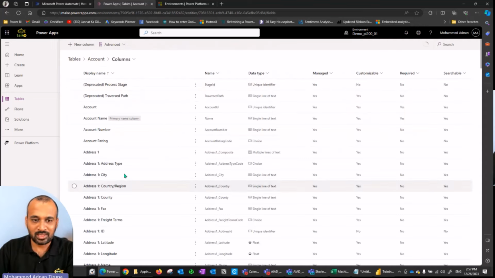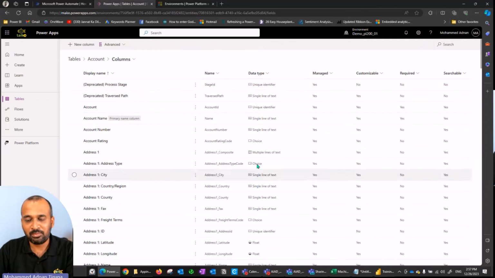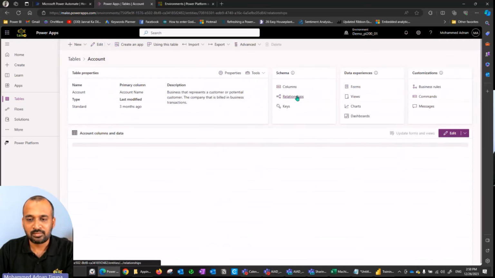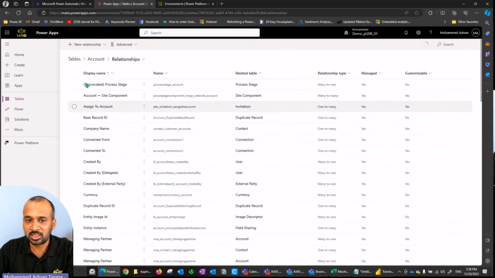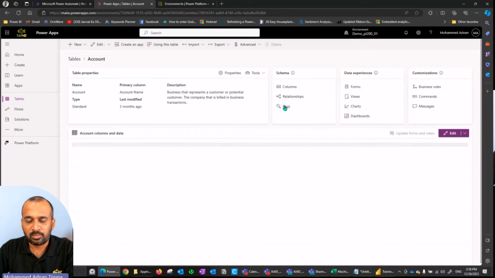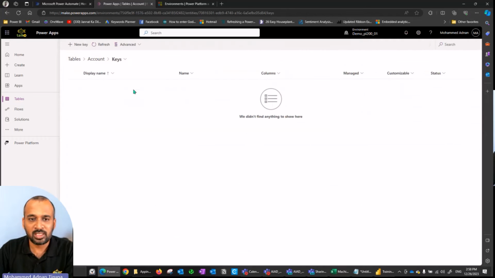You can see these are the column names, the schema name of the column and data type, and whether it is managed, customizable, required, or searchable. So many options are available here. If I go back and click on relationship, this gives me the relationship between this and other tables, and the relationship type: many to many, one to many, everything is here. And there are also the keys available here. There is no main primary key available here, so that's why it is not showing up.